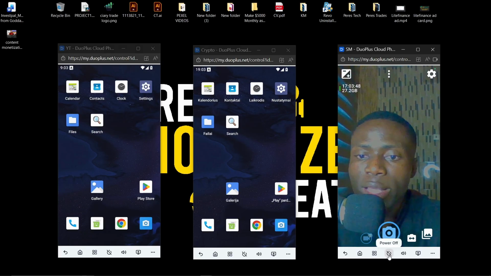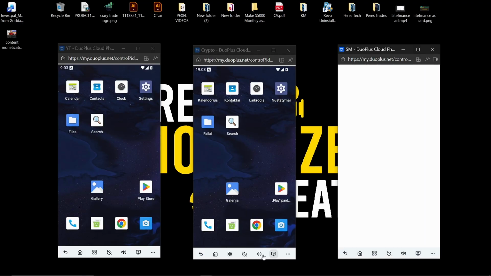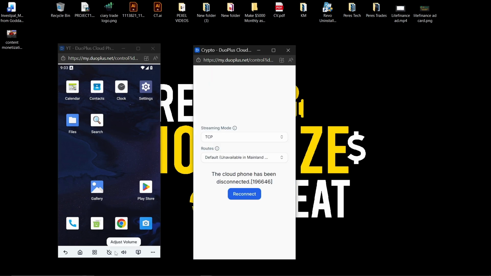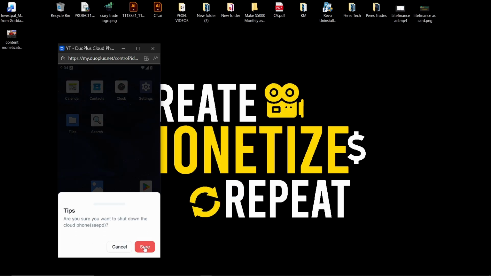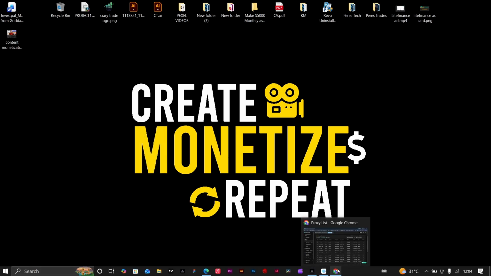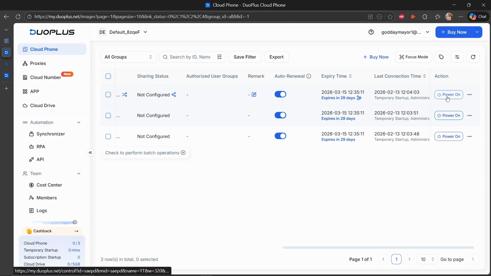Now once you are done, you can just click here to power off, and then yes, you just click here to power off. Click here, power off. Whenever you are done operating, you can just shut all of them down like this, and you can see I just shut all 3 of them down. Now if I come back here, you can see that it is back here, meaning if I want to power it on, I can power it on again.